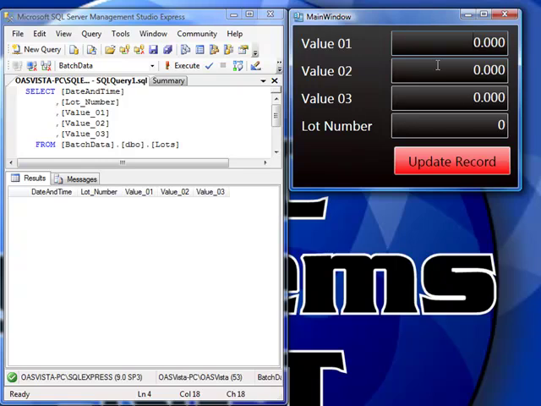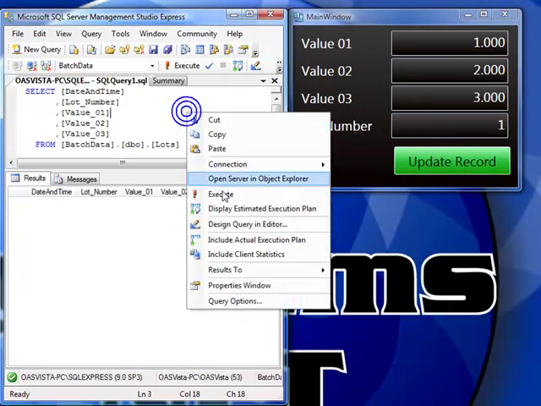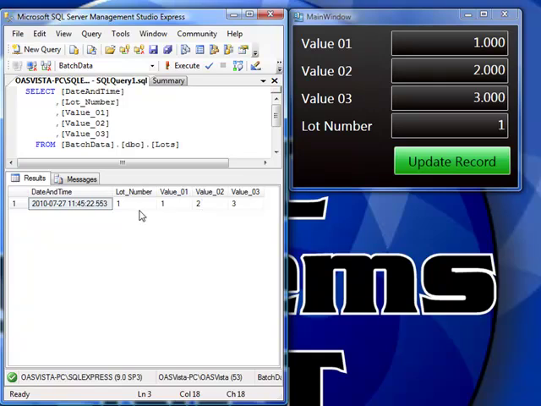Here's a WPF application I've generated to interact with the data, to be able to quickly enter new data into the values and the lot number, and to be able to execute the trigger tag based upon a button anytime we want to insert or update a new record. Let's enter a value of 1, 2, and 3 in each of the value fields. And then let's enter a lot number of 1. And we'll update the record with the Update Record button. And now we should have a new record in the table with the lot number of 1 with the values 1, 2, and 3.